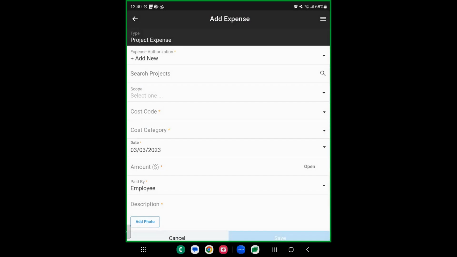I will then need to search projects. So I'll need to find that project, type in the name or number. What project is this going against? What scope of the project is it going against? Below that, I'll put in the cost code. What cost code is this expense going to hit? What cost category is it going to hit?